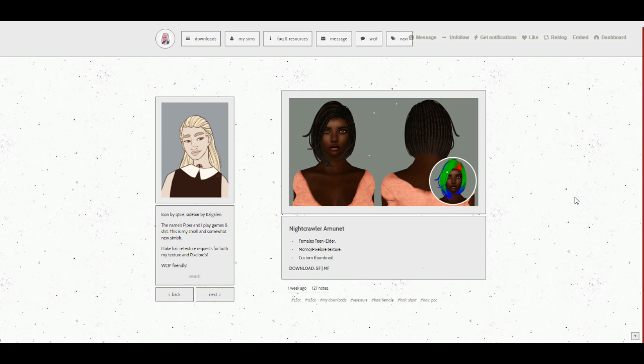Eventually, alright, I finally found something after 10 million years. So, find something that you like and that you want to download. I found this hair. I'll link it down below if you guys are interested. So go down to the download section. Sometimes creators have different download links, so you can just choose whichever one you want.